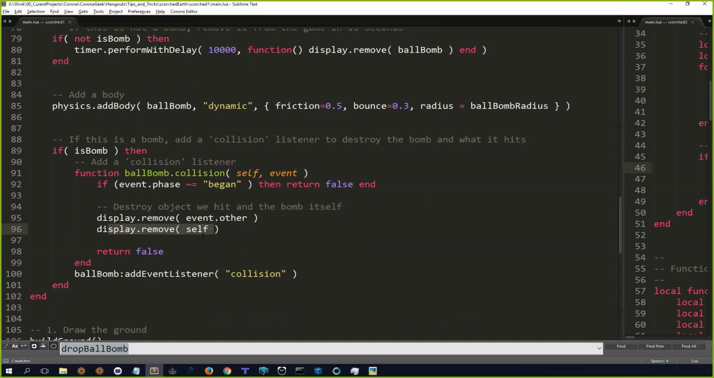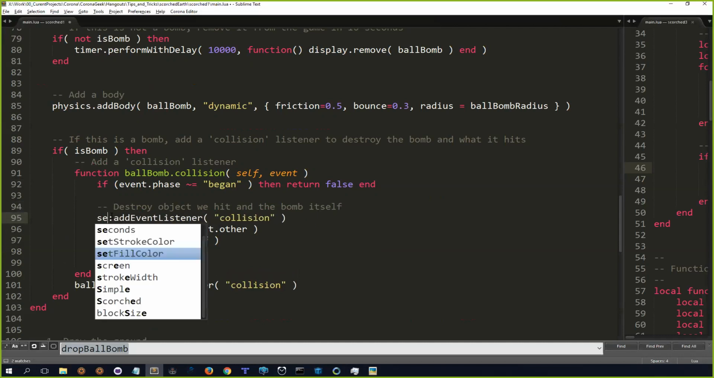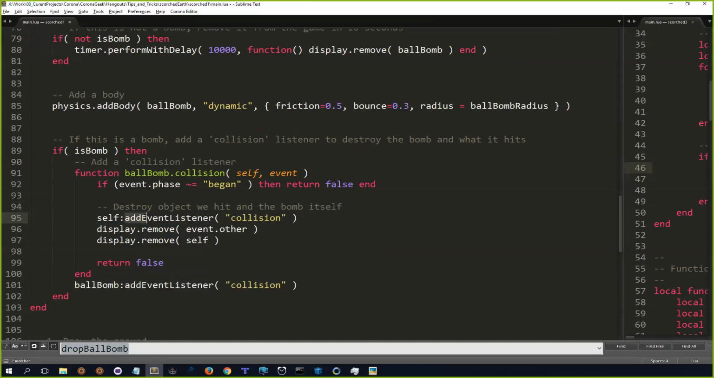The body will automatically be removed in the next frame. It's gone, done. We don't even have to do a remove event listener, but if I wanted to be absolutely clear, I could do self, this is not necessary, but it's cleaner. Self, remove event listener collision. In other words, don't act on any more collision events, and then remove the thing I'm destroying, and then remove the bomb.